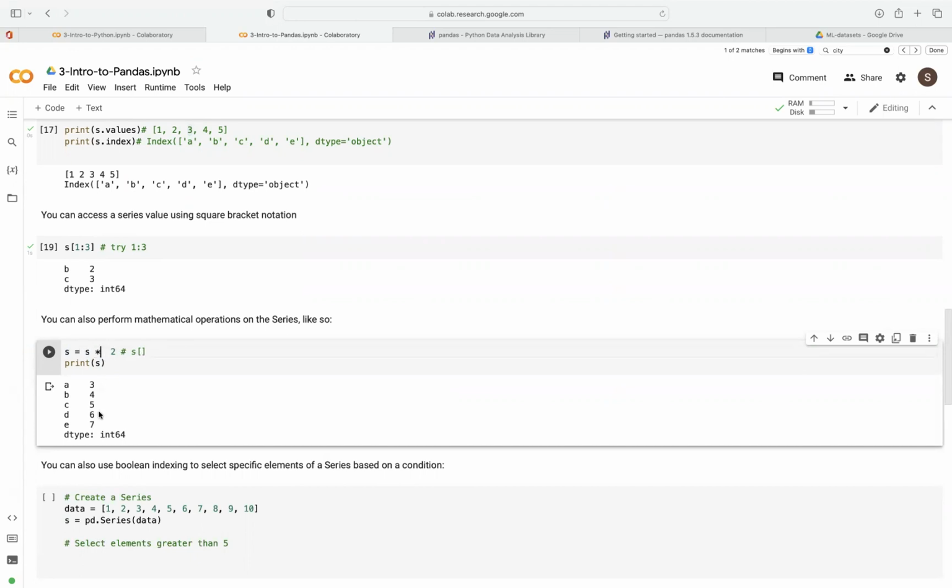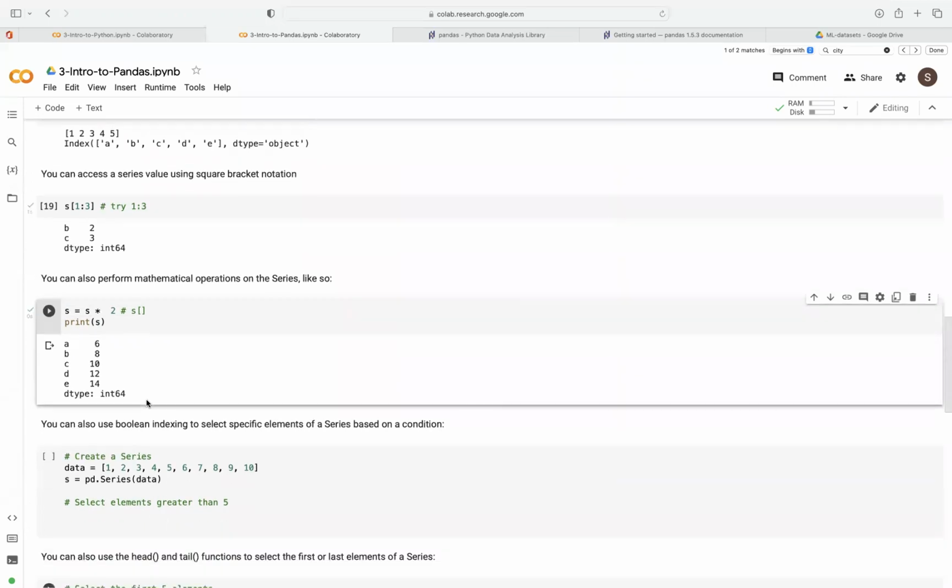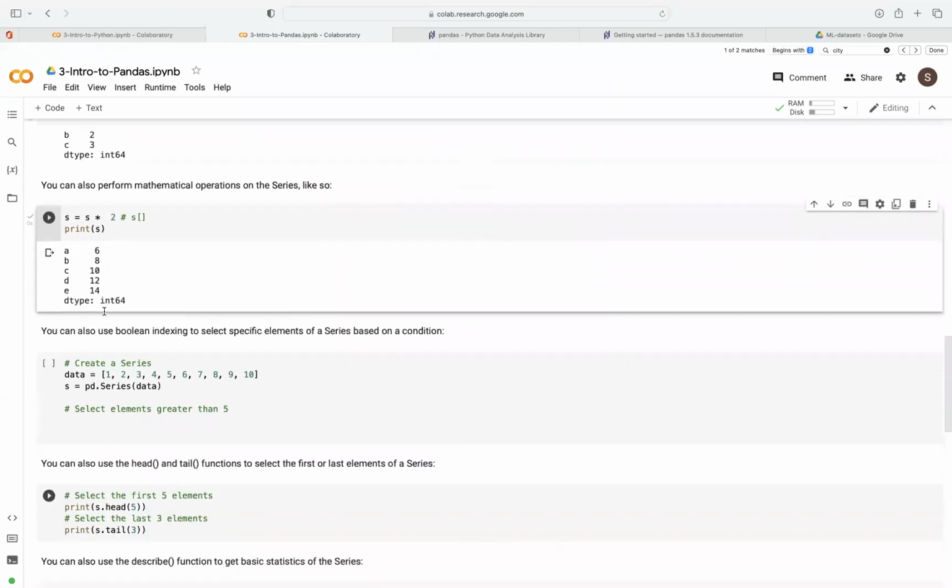The same thing, you can do that. So now you can see that should be 6, 8, and so on and so forth. All right. So yeah, you can do that. You can minus, you can multiply, you can divide, and so on and so forth.